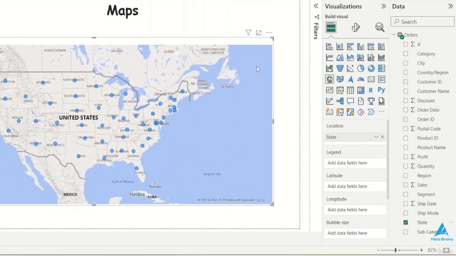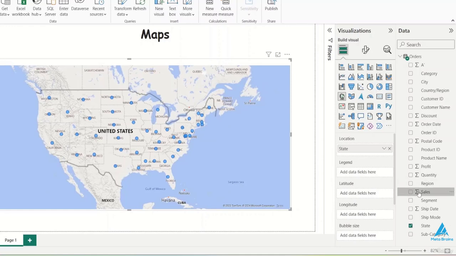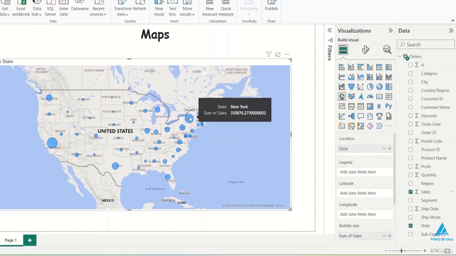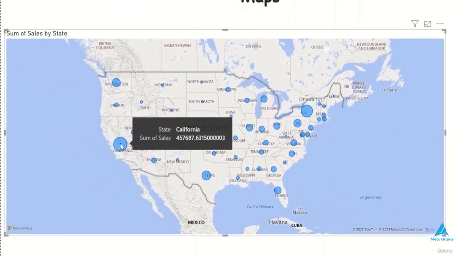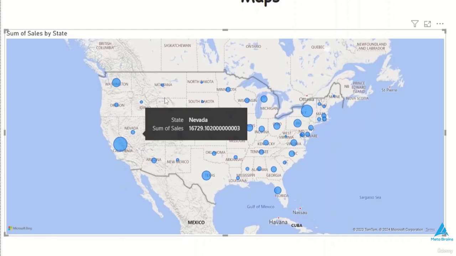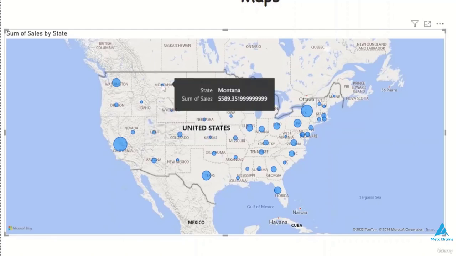Sometimes you might not get a map. I'll tell you why. I'll just drag the state here. Now I can drop sales into the size option. You can see the size of the bubble has increased at some places, and in some places it is very small. So the bigger the size, the higher the sales. If I keep my cursor on California, you can see the sales are 457,687. And if I keep my cursor on a smaller place, you can see the sales are lower in amount. So size will tell you how much sales is in that location.